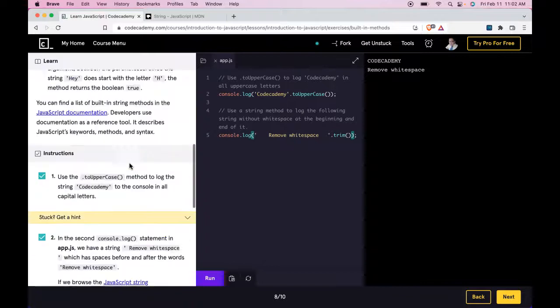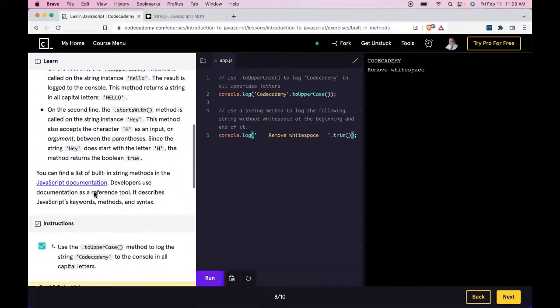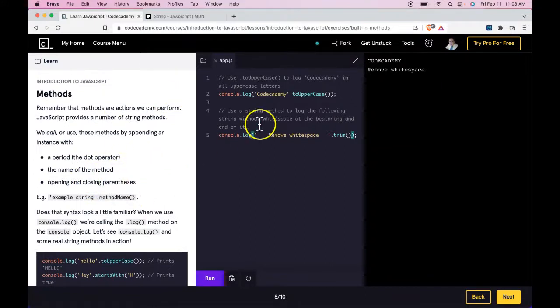So the main thing that we're learning here is methods. And methods are called using the dot operator, then the name of the method. And we can get a full list of the different methods available to us through the JavaScript documentation. In this lesson, we specifically used the toUpperCase and trim methods to both uppercase our string and trim the whitespace from the beginning and end of a string.